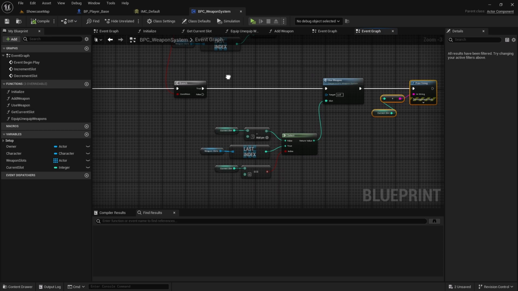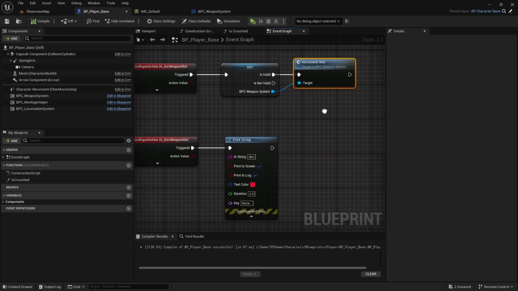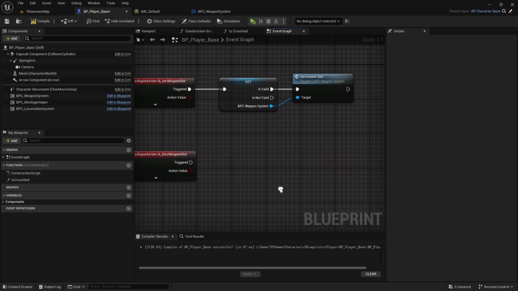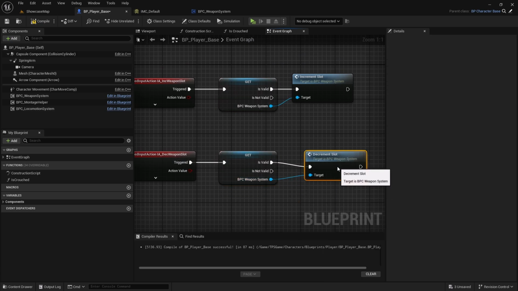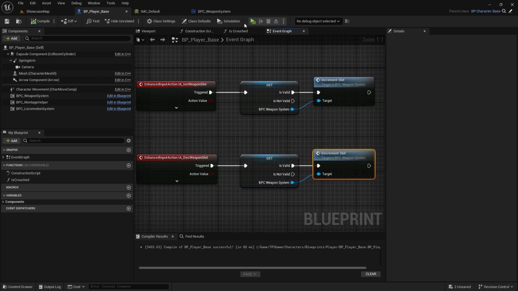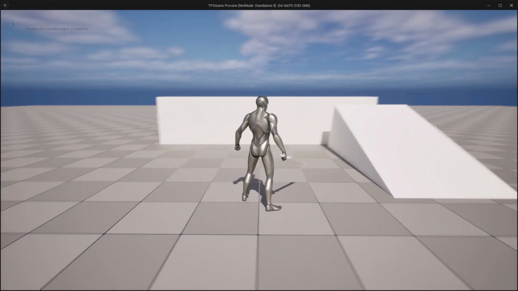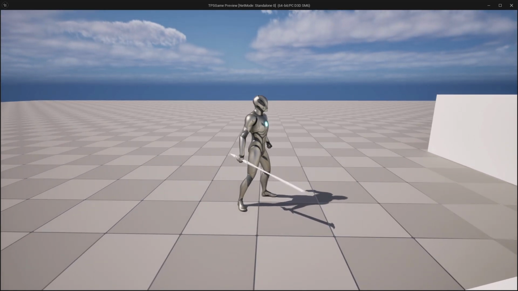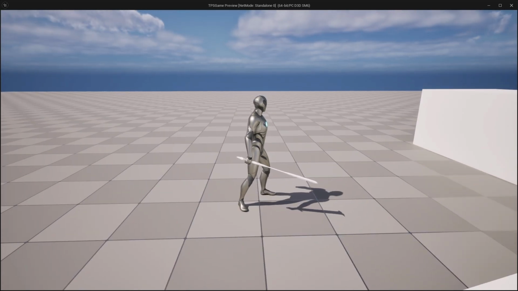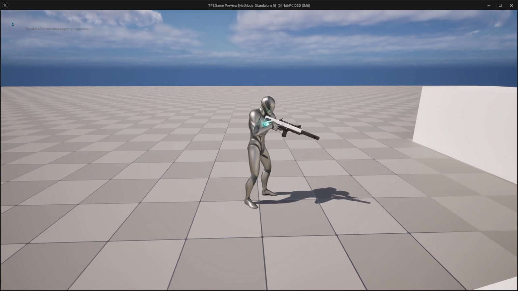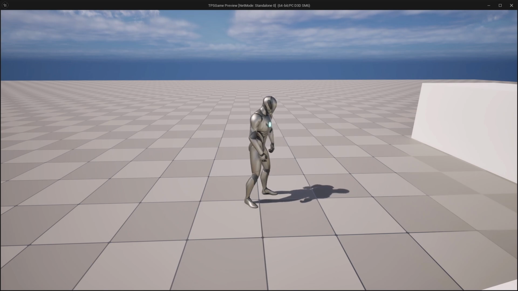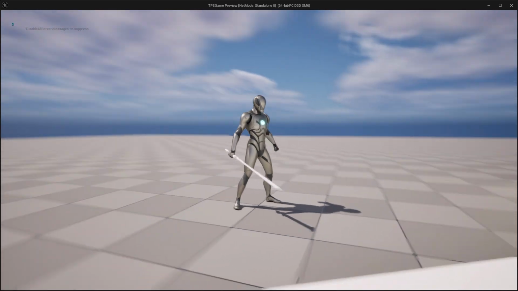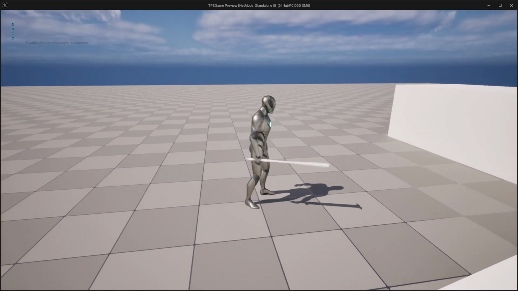And for that as well, I will add this print statement, compile and save. Let's go to the player base and I can get rid of this one, and let's add the decrement slot function. If I play it now, and if I start decrementing it, now you can see it starts with the sword, which is the third index, and the second is the rifle, and the first is the pistol, and the 0 is unarmed. And if I press the mouse wheel down again, it goes back to the sword, right?